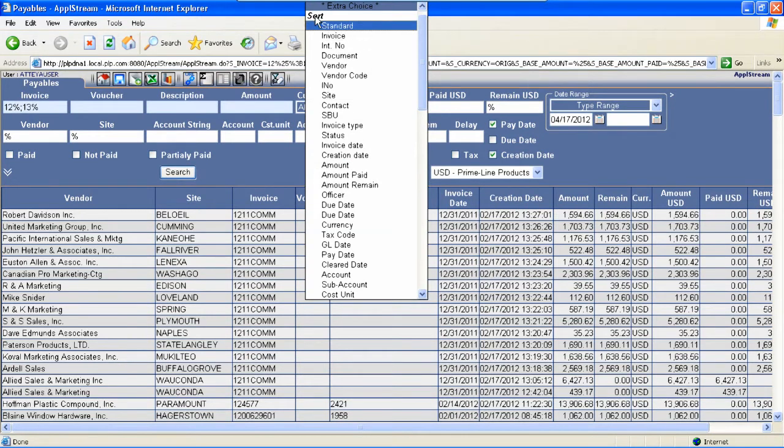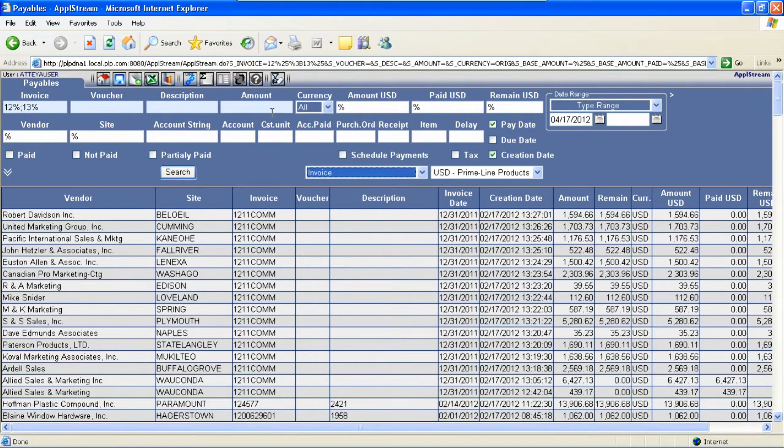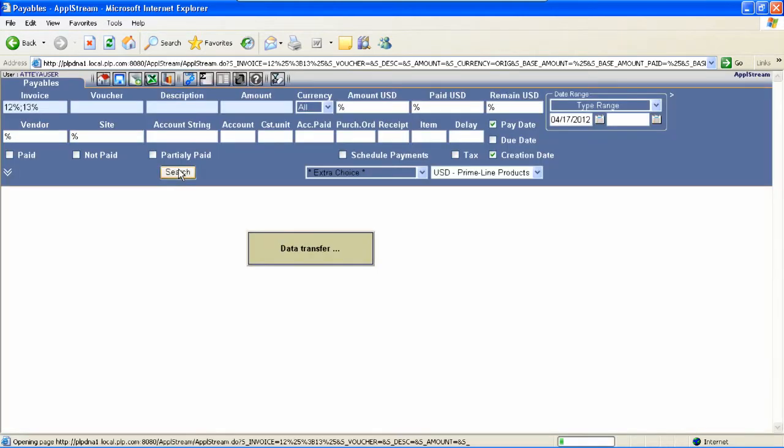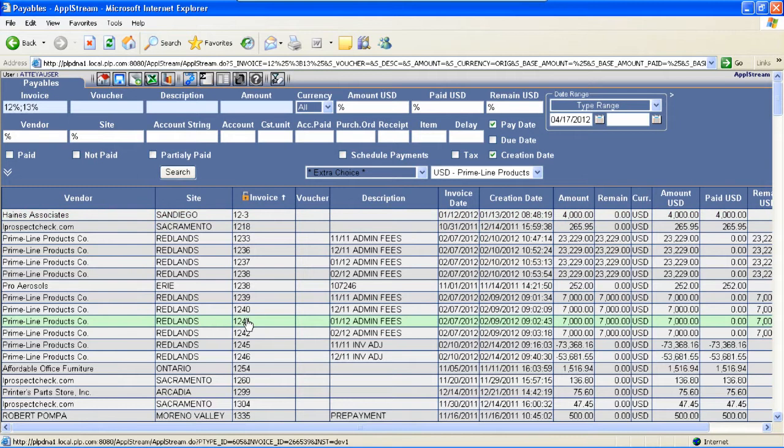For this example, we will sort our report according to invoice by selecting Invoice and clicking Search. As you can see, the report has now grouped all its results numerically by invoice number.